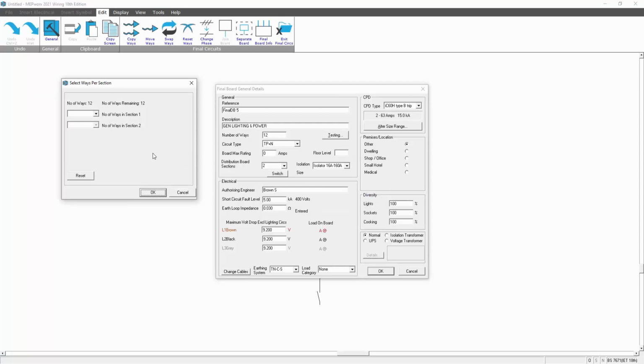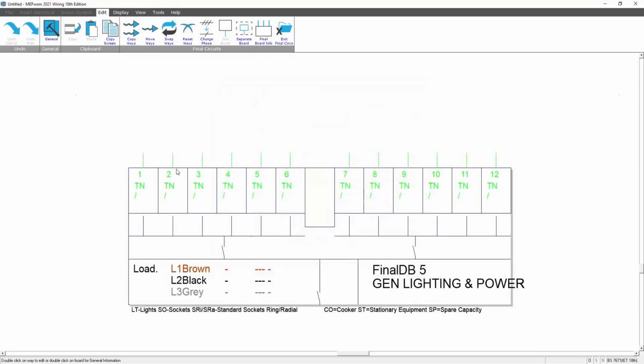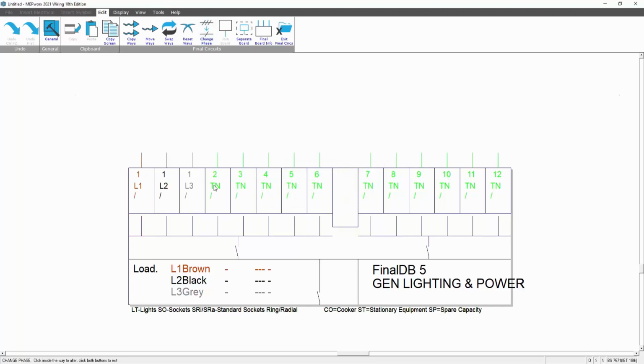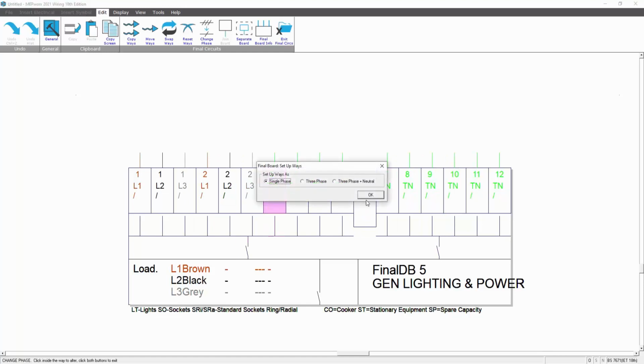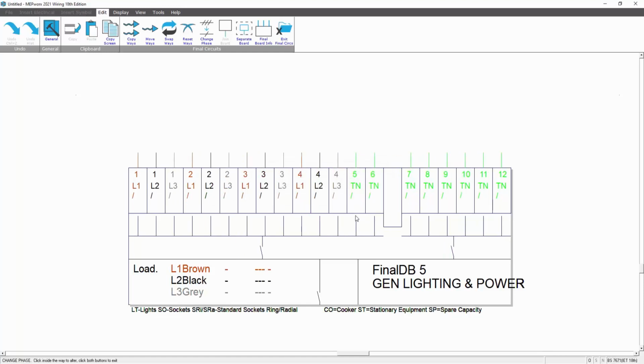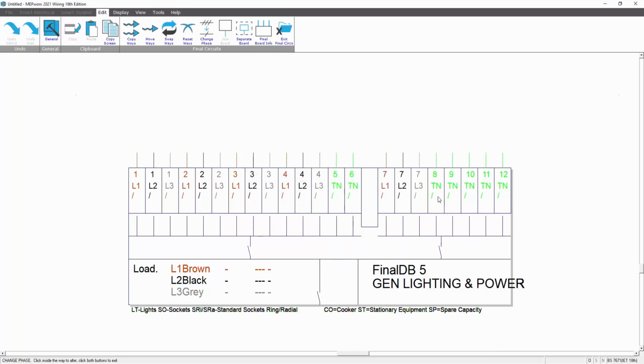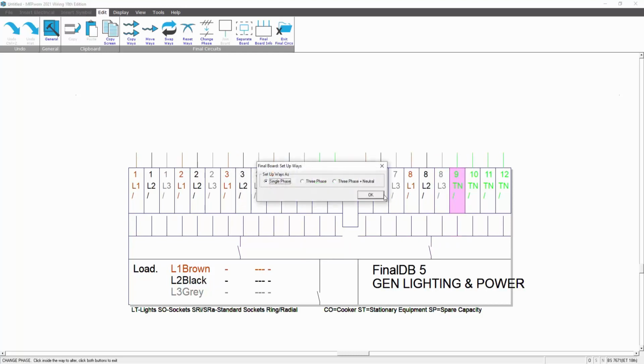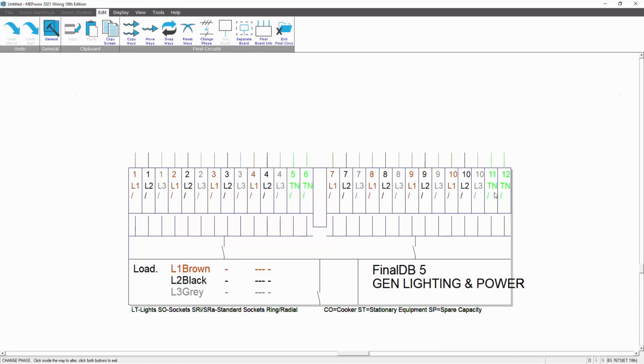So this then allows us to assign the ways in sections. We'll keep it simple. So I'll put 6 ways in section 1 and 6 ways in section 2. I could always reset them. Keep it simple. So that breaks our board down. And then what I would do is then go to change phase, allocate the sections that I want TP&N, and those which I want singles. Do each section separately. And then what we'll do, we'll annotate the sections so that we know which is lighting, which is small power.